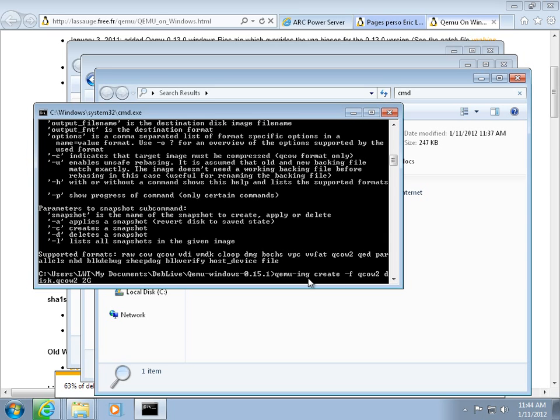qemu-img is the name of the executable. Create is telling the command to create a file, because it can also do other things like checking or converting and so on, and resizing. -f is an argument to specify what type of format we want to use. The default is already QCOW2, but I want to double check and make sure that it is a QCOW2 format, so that's why I choose -f qcow2.